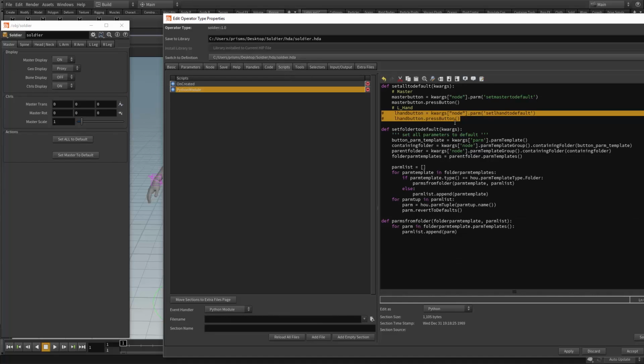And then add, in this case, the left hand button. So I can uncomment that. So once I've made this set left hand default button, now when I set all to default, I can find it and press it. So I'm going to do that, all of these sections, and then I'll come back and I'll show you what the result is.